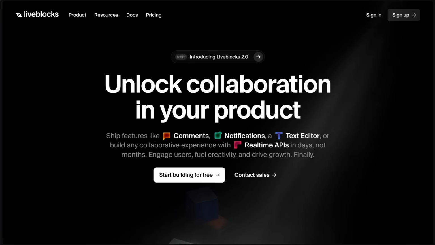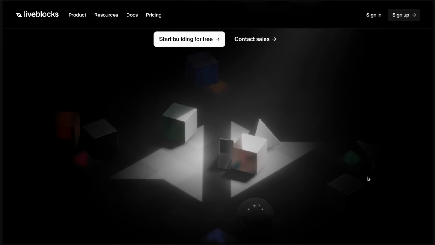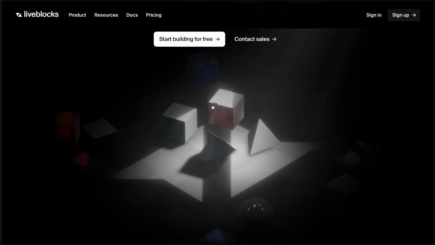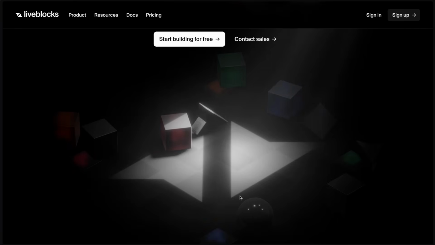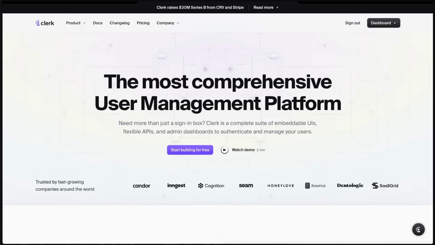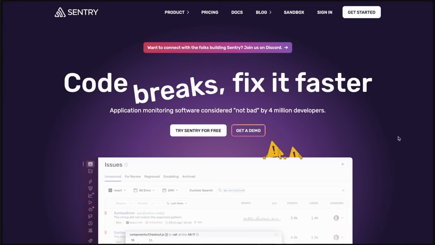To enable live collaborative features like comments, notifications, text editors, and real-time APIs, we'll use Liveblocks. And what an amazing job they've done with their recent landing page. You can move these 3D elements in real time with other people checking out the website too. Crazy stuff, you'll love it. Later on, we'll also add Clerk, the go-to authentication for modern Next.js applications. And to make our application enterprise ready, we'll also implement Sentry, an application monitoring software considered not too bad by 4 million developers. I gotta mention that all of these tools are completely free to use.